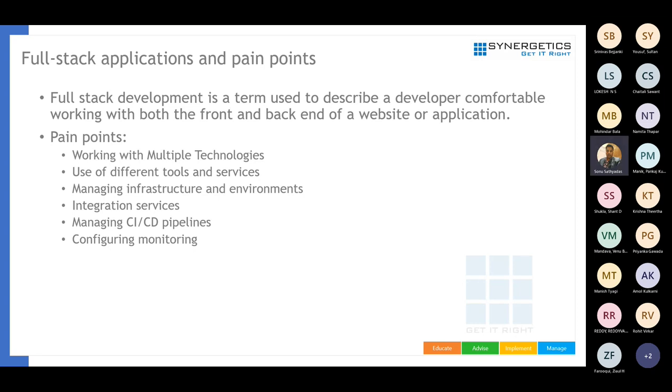So as a full stack developer, you have to learn and implement different technologies, and that's mostly a challenging task. It will be difficult for a single person to learn all these technologies together. So we need a solution which can help us reduce this. I'm not saying that it will completely remove it, but we need a technology to reduce this workload from a full stack developer.